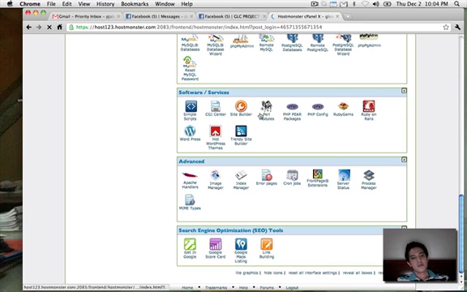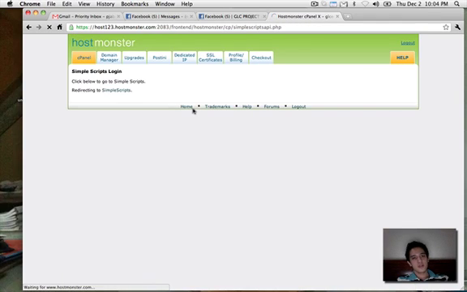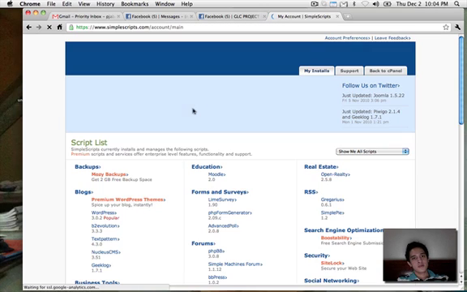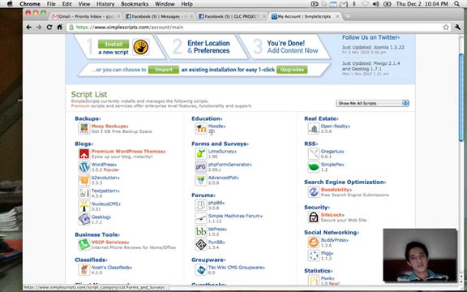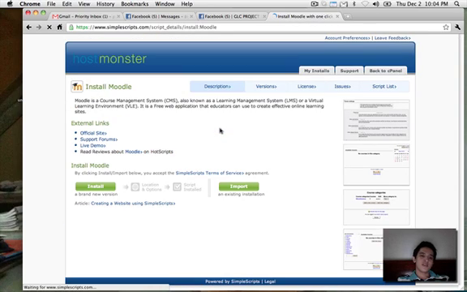Second step, we look for simple scripts and click simple scripts. And look for the software we want to install, Moodle 2.0. It's finally released. So you could click that, Moodle 2.0, and install.